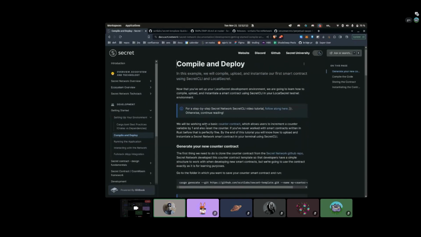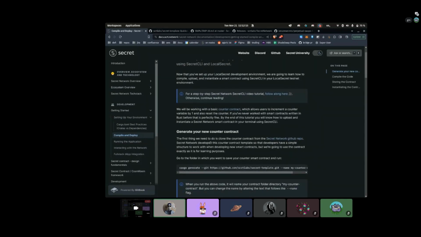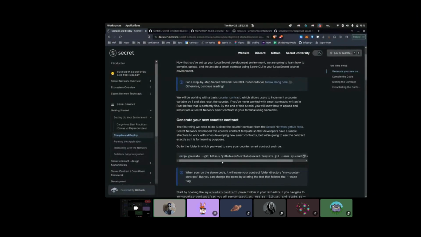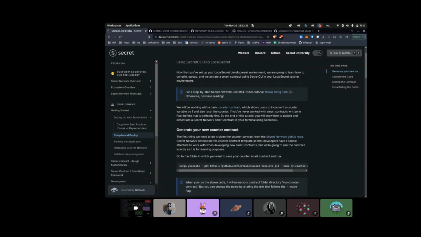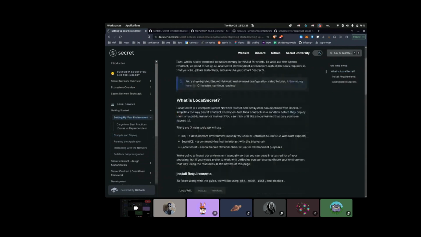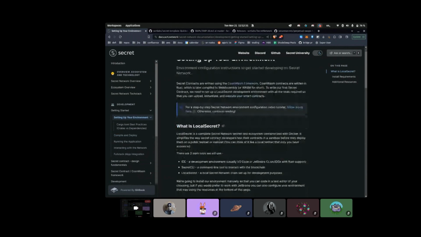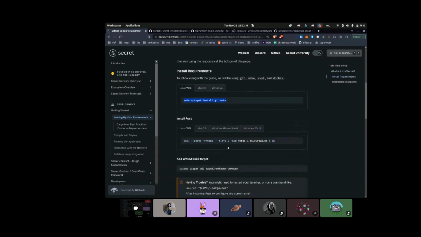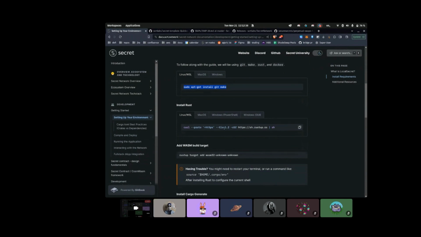Their template contract is like a counter, just a contract that stores a number and you can increment the number and do things like that. And actually, I guess the first thing I should start with is setting up the environment. So you need git and make. It's pretty common. This is to get rustup, which gets your Rust build environment set up.